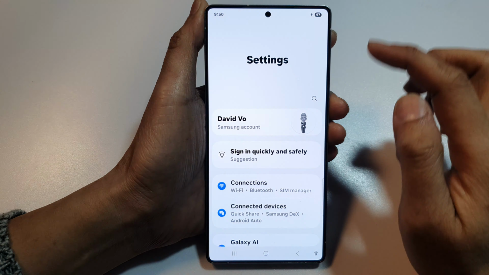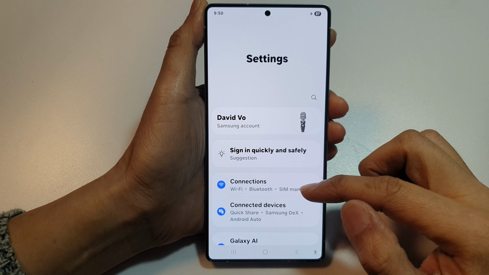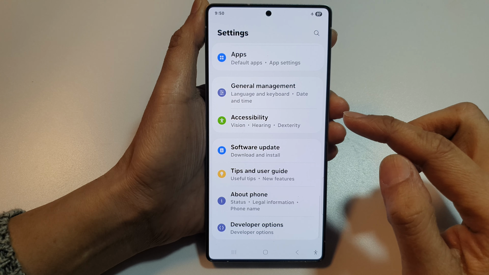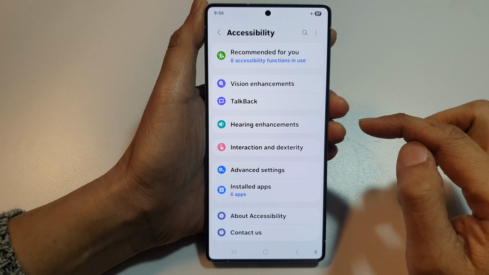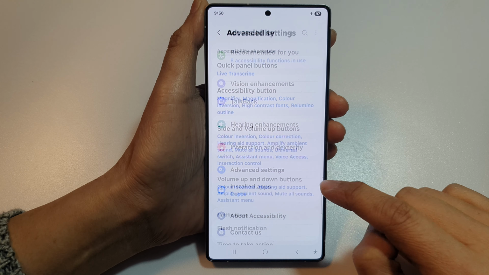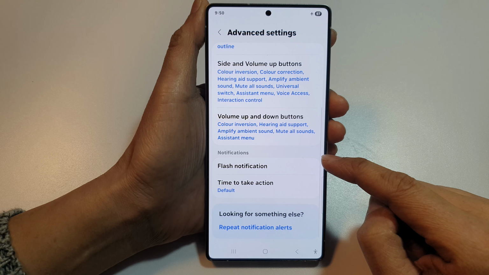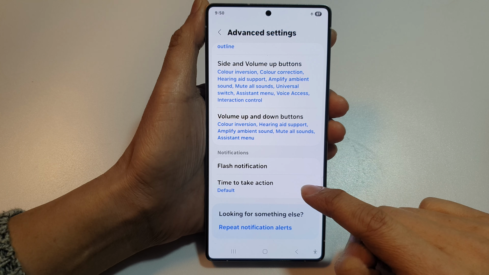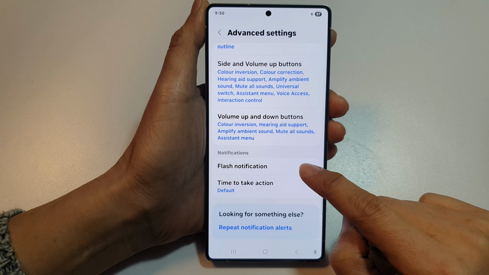In here, tap on the settings icon. Next, we then scroll down to the bottom and tap on accessibility. Then here tap on advanced settings. Next, we go down to the notifications section and tap on flash notification.